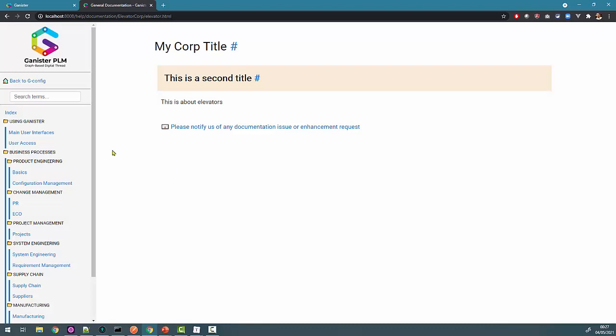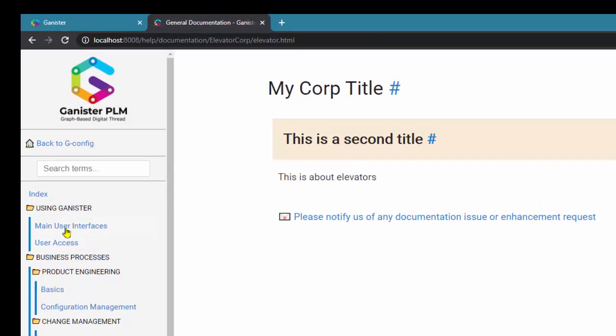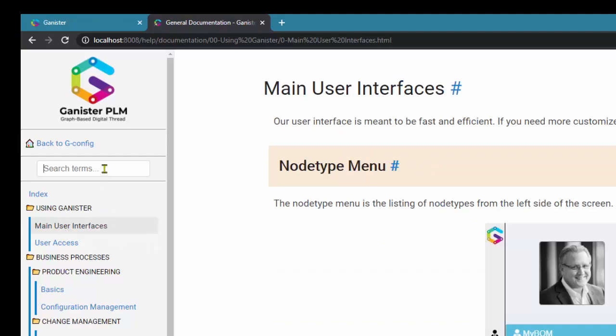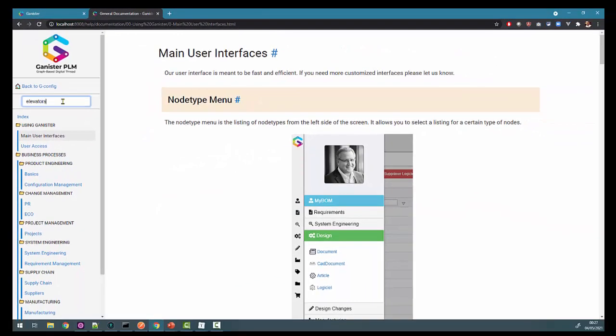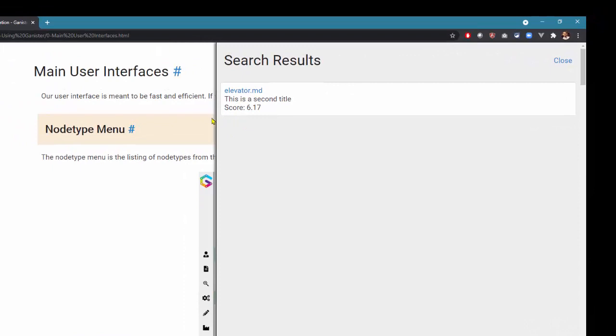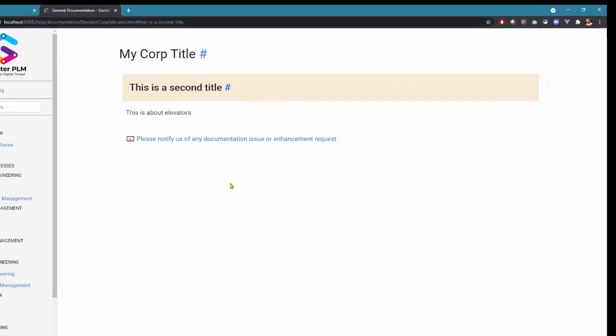The other great thing that we have here is that if your users are looking for elevators, you see that it has been indexed in our system. So all the search, it's not like indexing just what we're writing in the documentation, but whatever you're writing will be taken into account in this search feature.